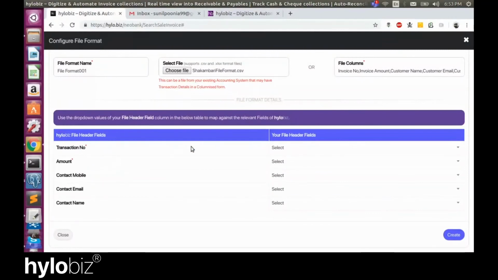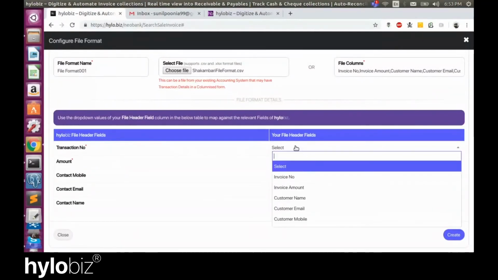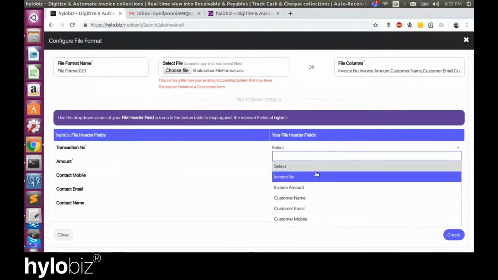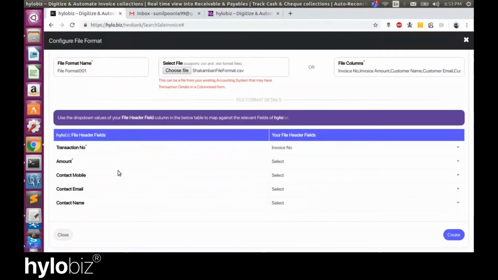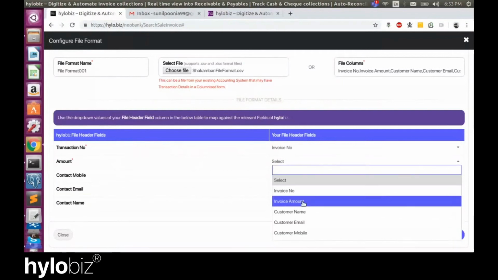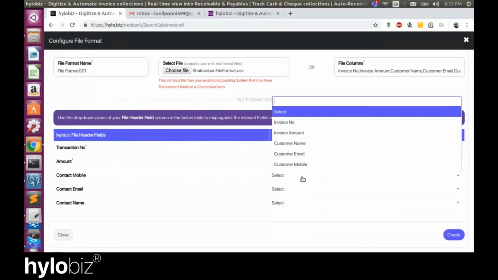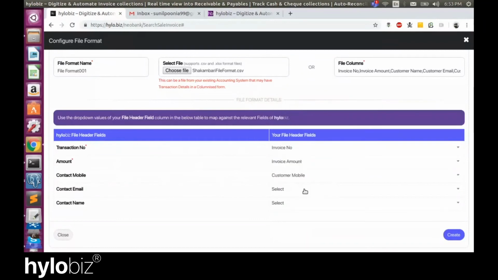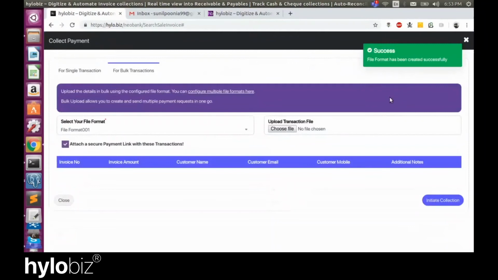Suppose transaction number is the first thing. You will select the column in which your transaction number is. In the file I uploaded, the transaction number is in the column invoice number. Similarly, I will choose amount, contact mobile, email, and the name of the contact. So the file format is created, and you will see the columns that are there in your file here.